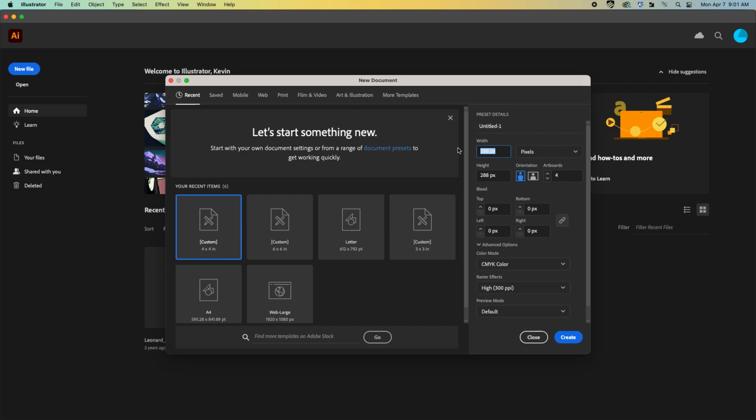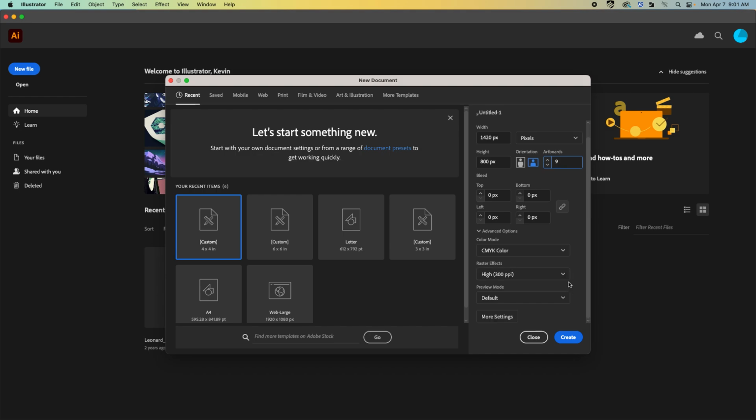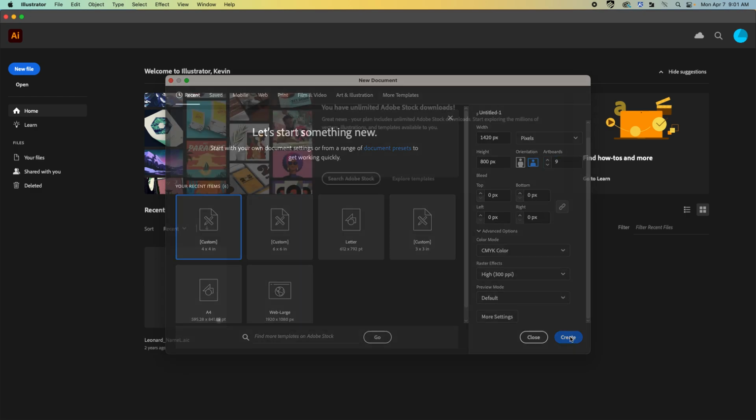So I'm going to go 1420 by 800. I want at least 9 artboards for now. And the bleed is going to be 0 for now. Color mode, CMYK is default, 300 is default. And I'm just going to stop here. This is going to work for me, so I'm just going to click Create.